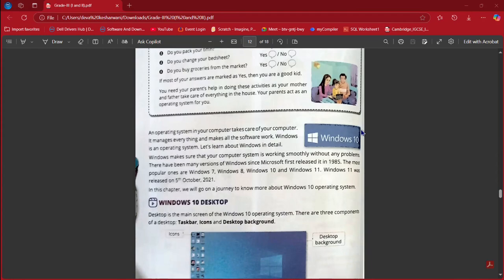And when we switch on the computer, the first thing that is loaded in our system is the operating system. So the most popular operating system we are familiar with is Windows, right? So in this chapter, Windows 10, we will brief about. Although there are various other versions of Windows, that are Windows 7, Windows 8, Windows 10, and the latest one is Windows 11. And it was released on 5th of October 2021.